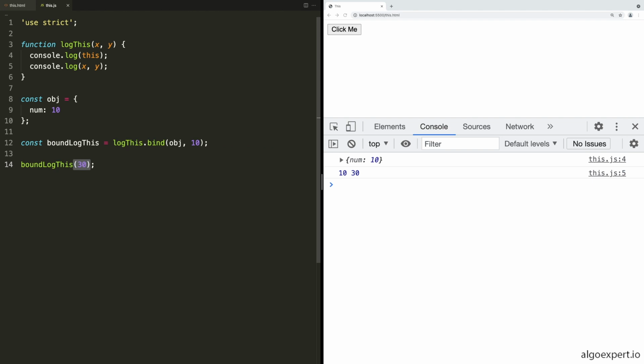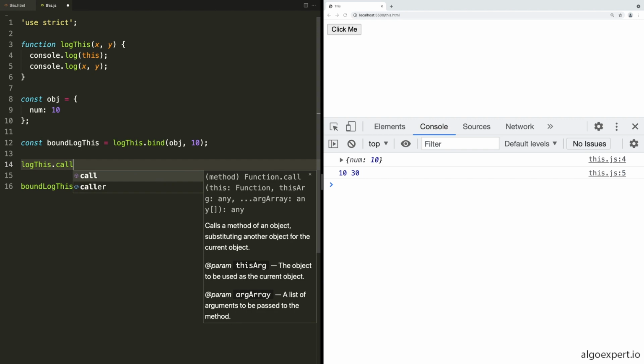Now, sometimes you don't want to return a new function, you just want to call the function immediately. You only need it one time. And the way we can do that is through another function of the function prototype. So we can say logThis.call, and this works the same way as bind, the only difference being that it doesn't return a new function, it just immediately calls it.